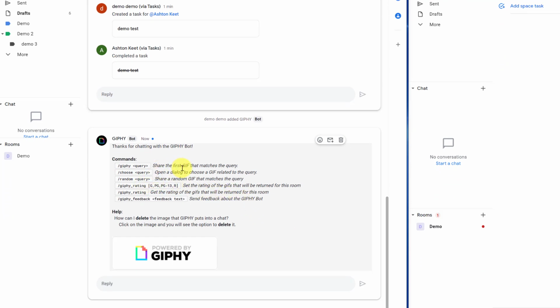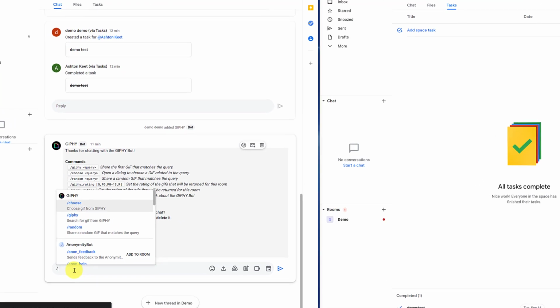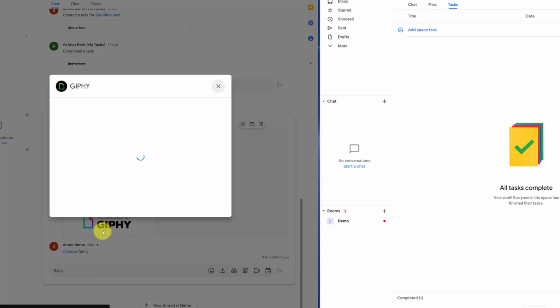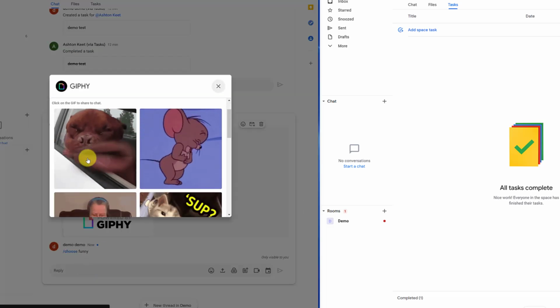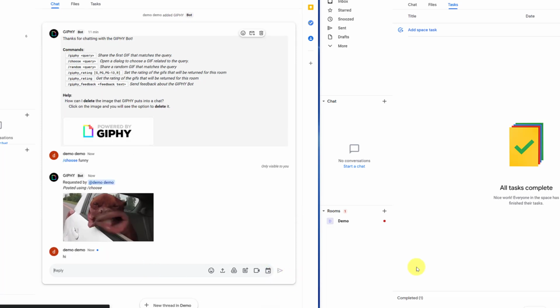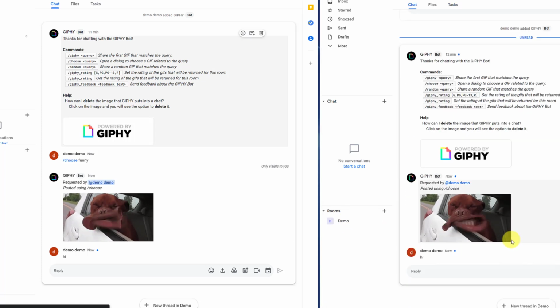So it gives a little bit of instructions on how you can do this. If I go ahead and then just put /, and I'll put choose, and I'm going to write funny here. You can see that it will come up with some suggestions. I'll just click this first one and hit send here. I could write something on this too. And hit send, and it will go over to my demo. I better click back on this here, and three new messages, and you can see that the GIF. So those are adding bots.